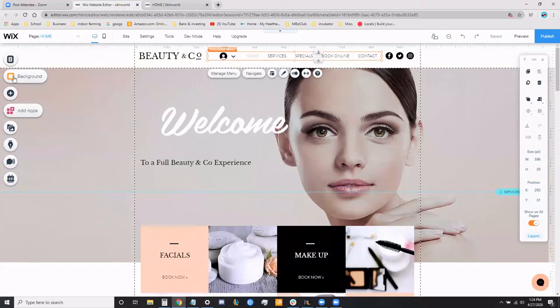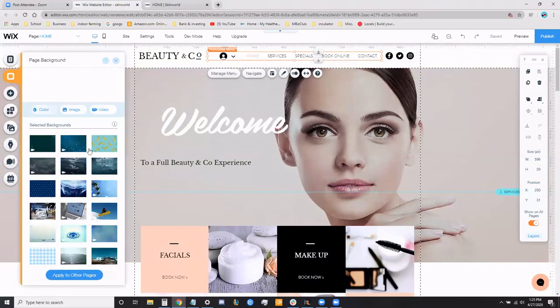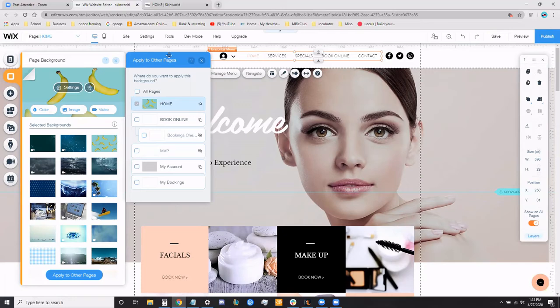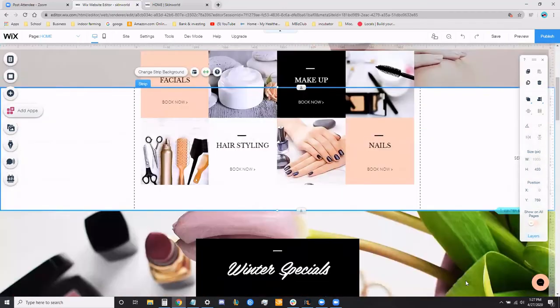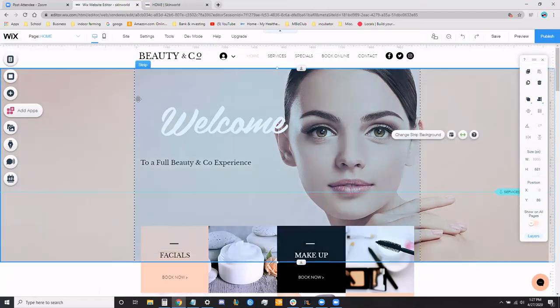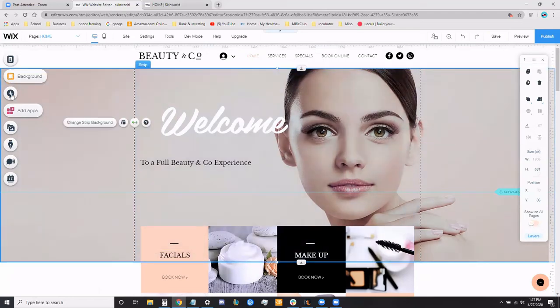So we'll keep going back over here. Your background, this is going to be like the overall background of your website. So we'll go ahead and apply that to the home page. Actually, we'll apply that to all pages. Not quite sure why that's working. I might have to go back and check out what I'm doing.